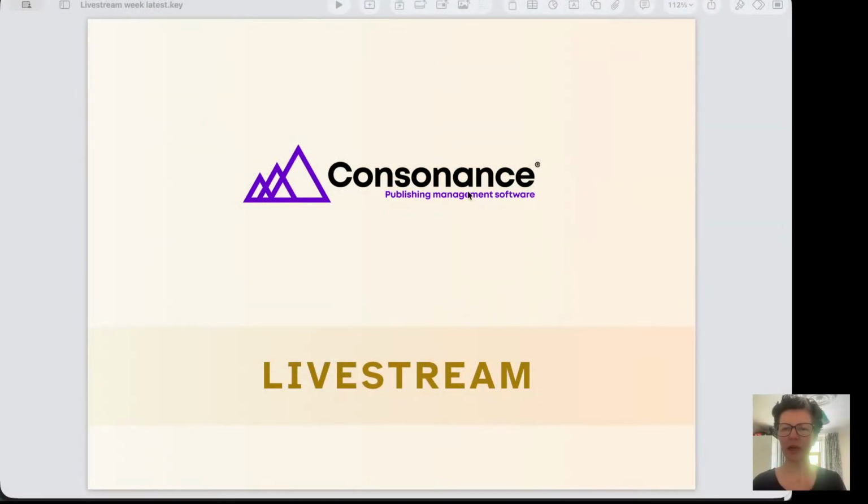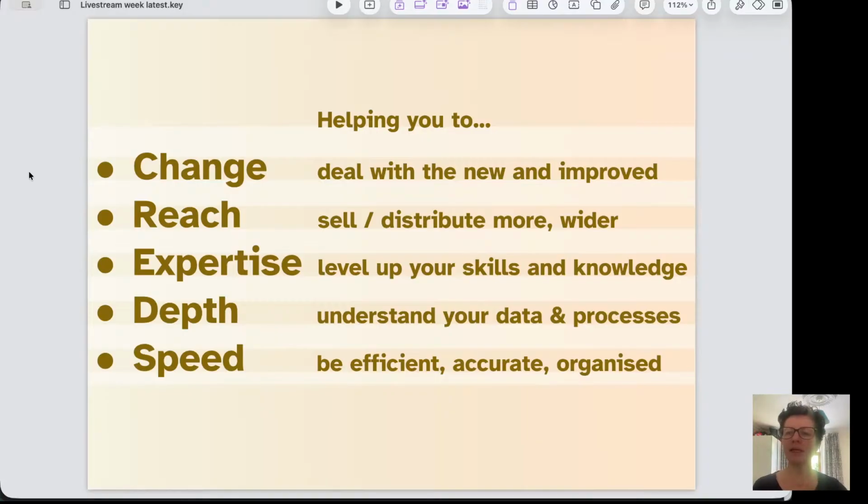Because what are we going to look at? We are going to look at our trusty PowerPoint, Mac version PowerPoint. And we're going to go over the stuff that we go over every week, which is dealing with change. Dealing with getting our books out into the world and achieving fantastic reach. We're going to be making sure that we're all as expert as we need to be. We're going to go into depth where depth is necessary, and we shall do all of this at speed. So let's have a look to see what sort of areas we're going to be covering today.